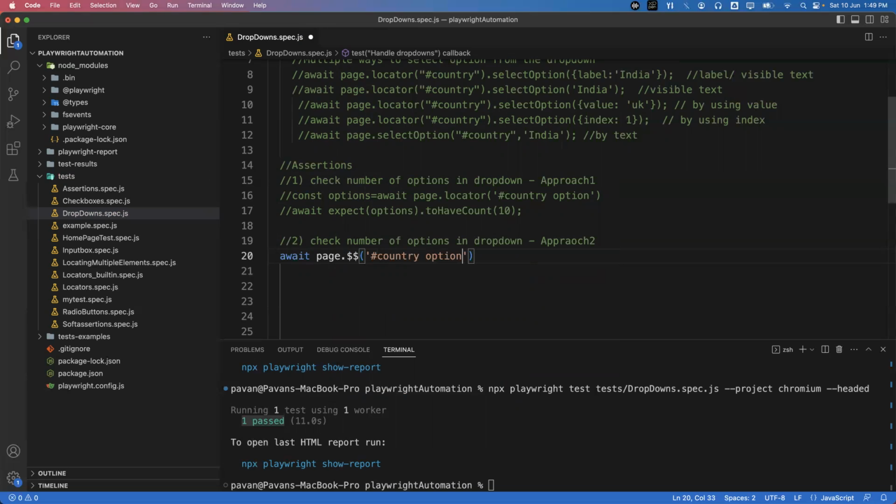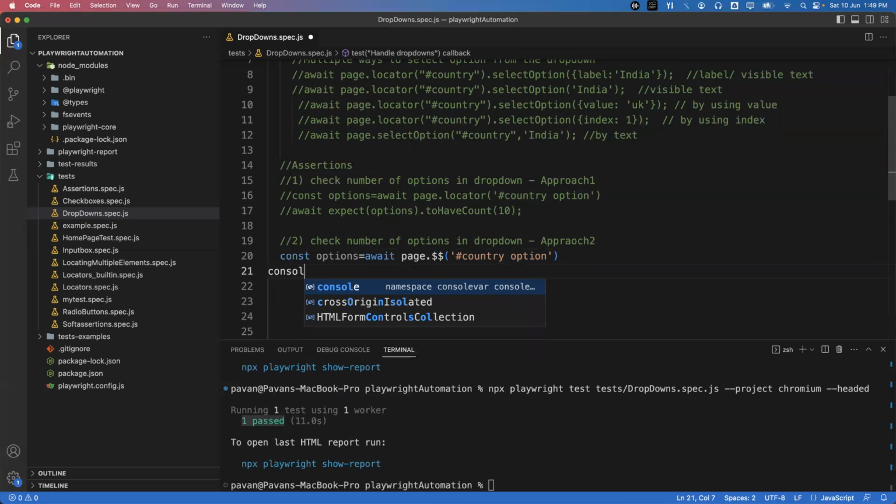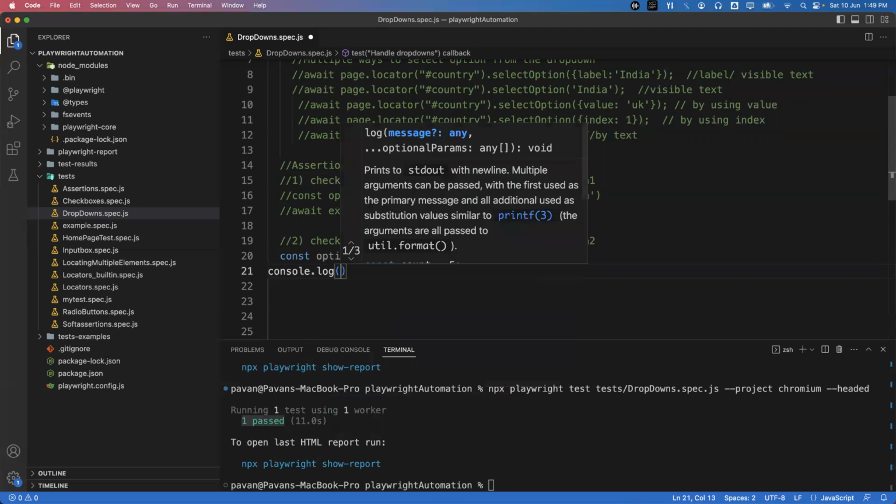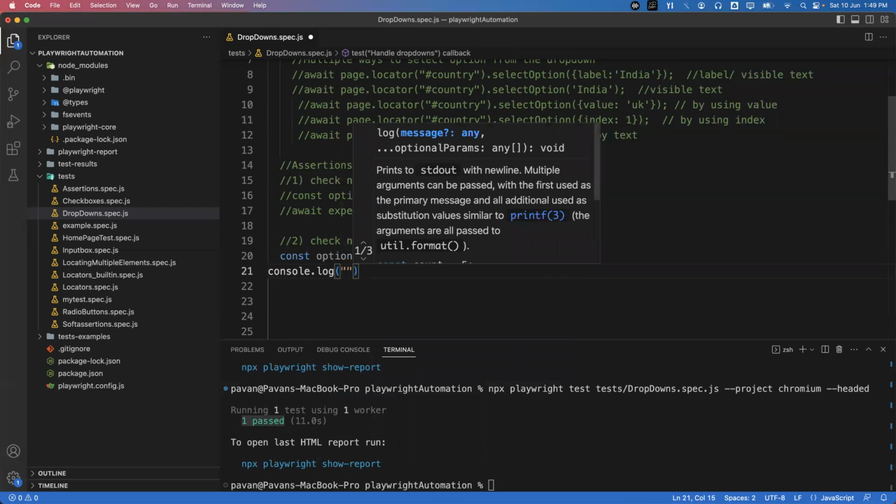So I can say followed by option. This will actually return all the options in the form of array that I'm going to store in a variable. So const options. I'm getting all the country options in the form of array inside the options. Now if I want to print those options before counting, I just want to print them in my console window. Simply what you can do, you can say console.log, and here I can simply print.